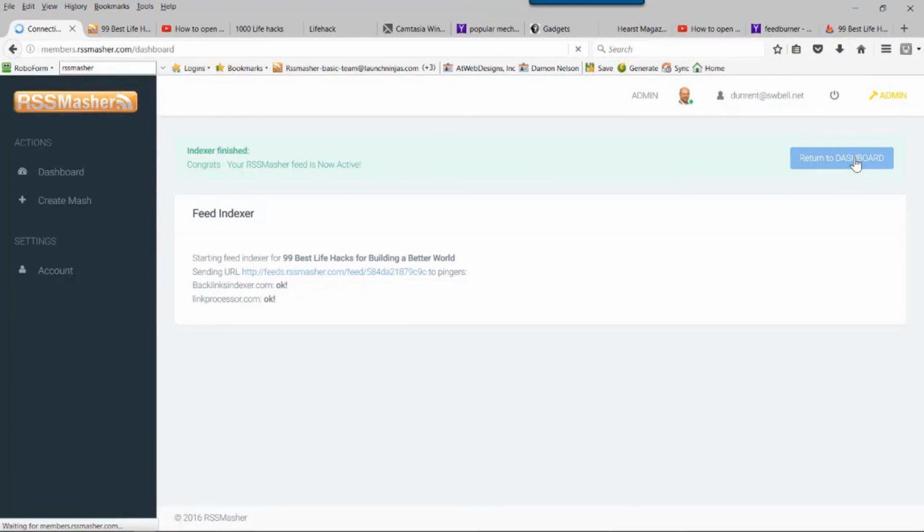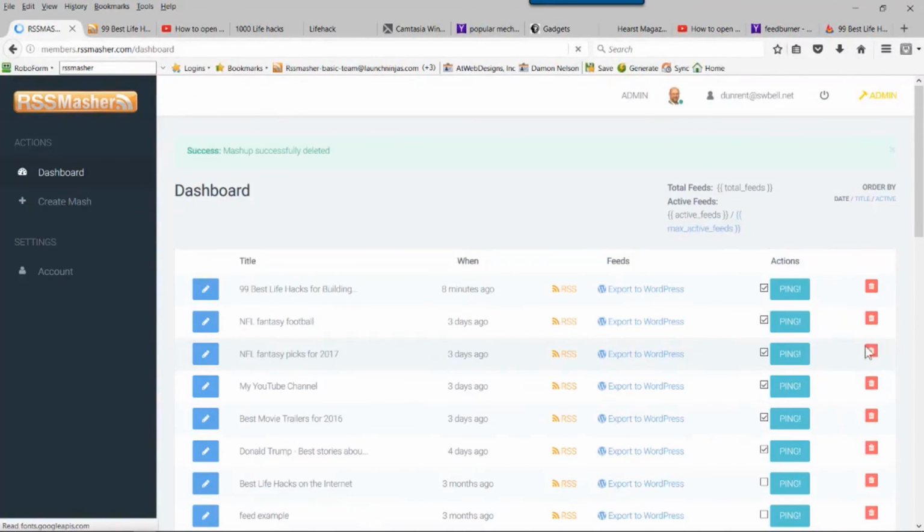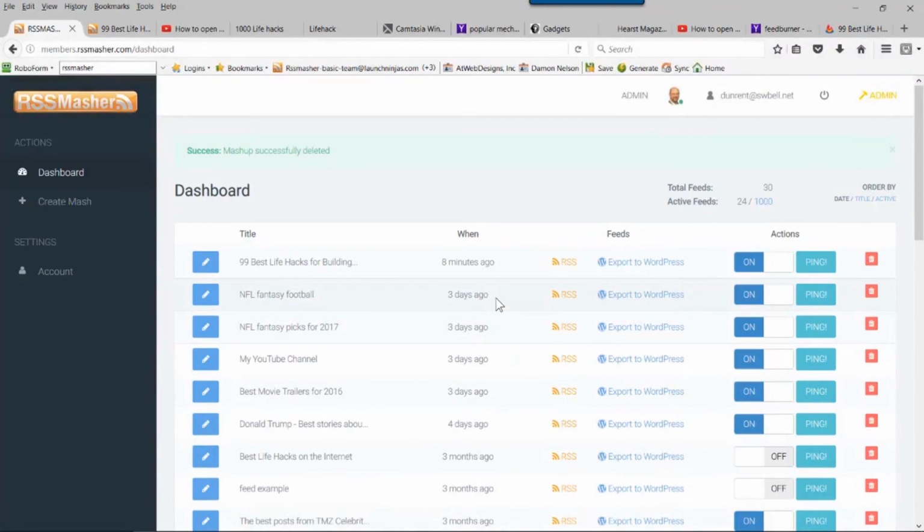And then just simply return to dashboard. And then if you ever want to delete a feed, you can just come down here. I did that one, Vampire Suck. I'll delete that one. And that's it. That's all there is to it.